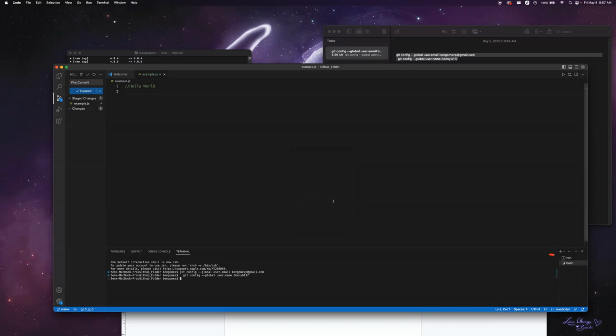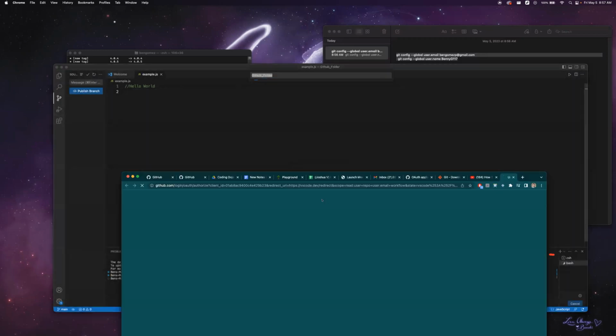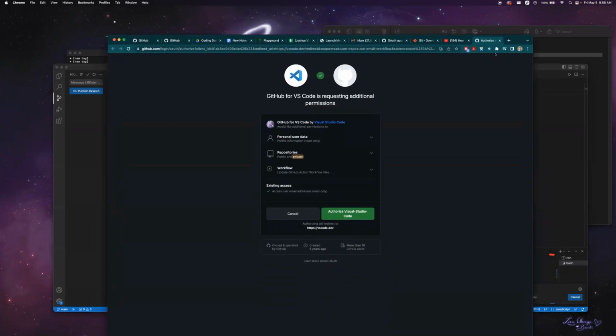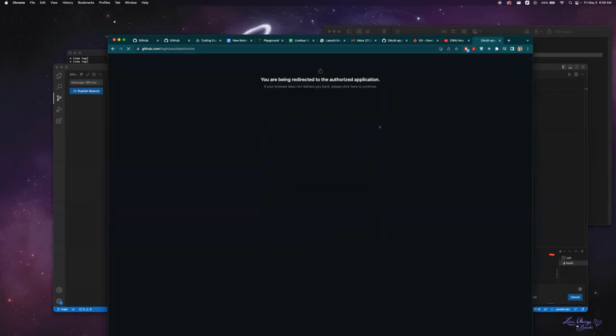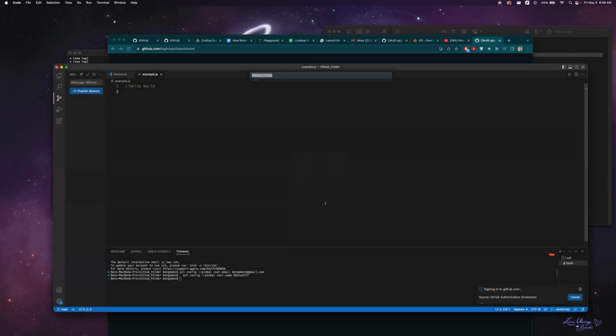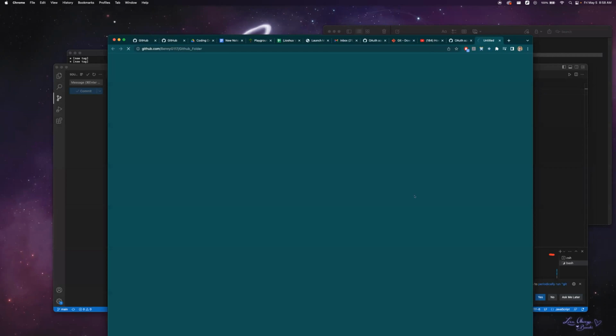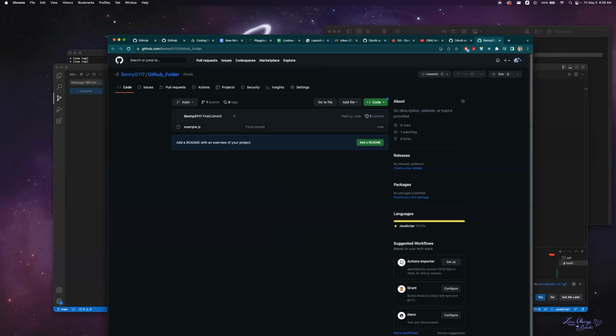Okay, now try it. Click commit. Okay, publish. Allow. Authorize. Should it be private or public? It's public and private. So authorize. Authorize. Public. Yeah, not private, public. Open in GitHub. And there it is, you're all set.